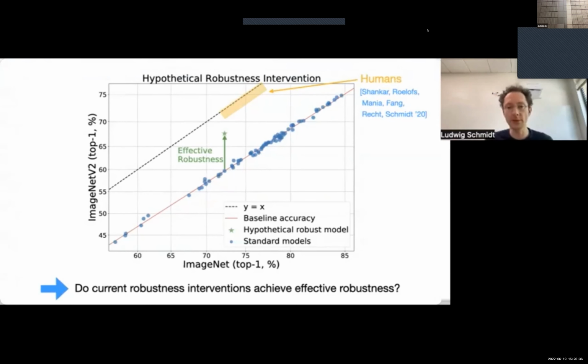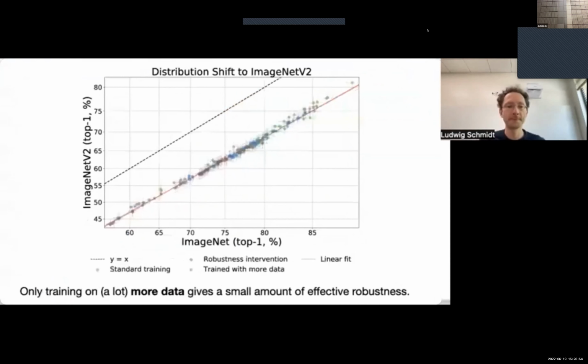Okay, and then the big question is, for all the models in our testbed, do any of them achieve effective robustness? Can they go above this baseline given by the standard ImageNet trained models? To answer this question, let's take this plot and add all the other models in our testbed. So we plot all of the 200 models, and you get the following plot. At first sight, this may look like just the plot before. There are more points here, but there's actually not that much going on.